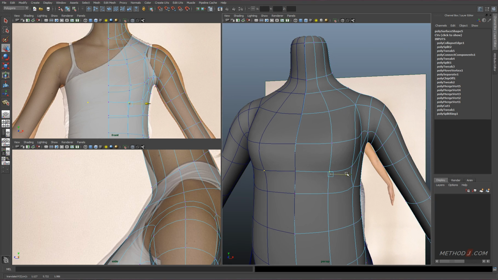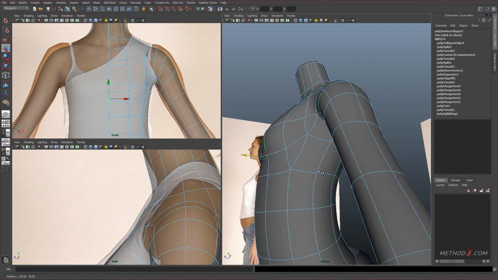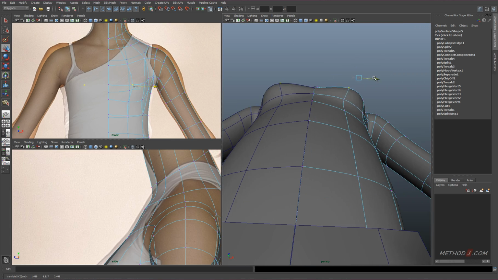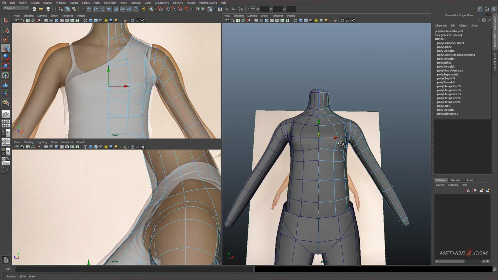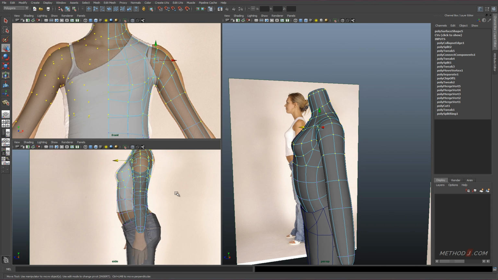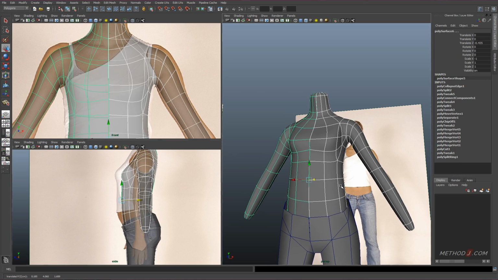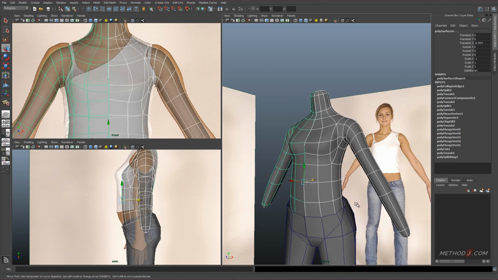And I'm going to play around with the topology a little bit in that area, just to kind of create a nicer flow. But since most of the detail in this character is going to be represented with sculpting, I could probably get away with not even doing this level of detail and just waiting until I'm in my sculpting package to add the extra detail for the breasts.